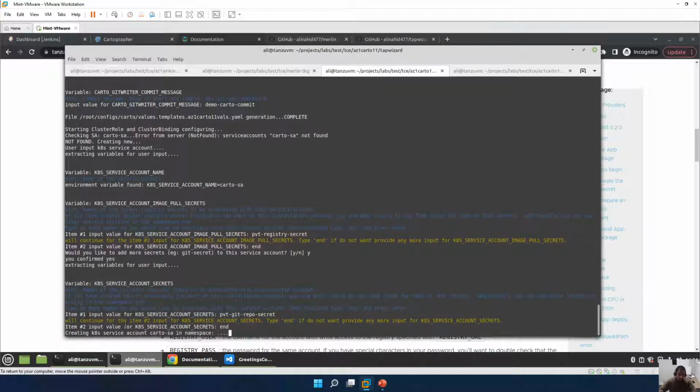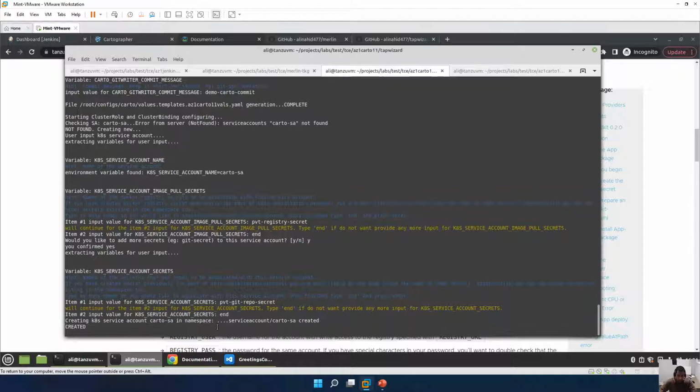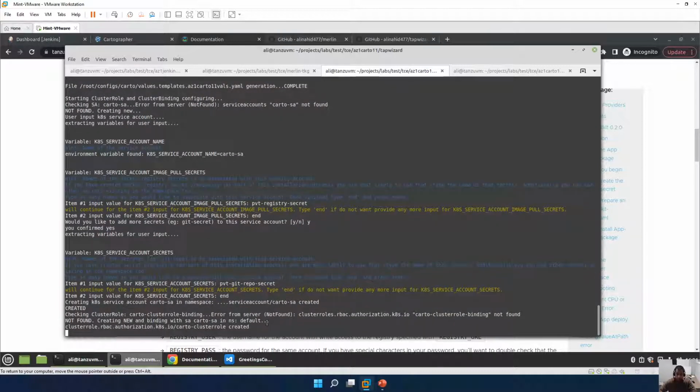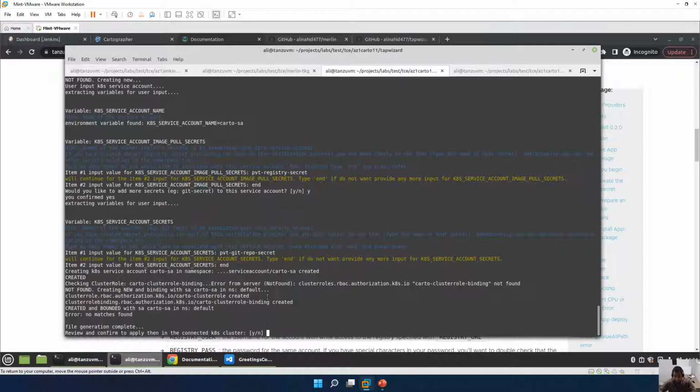It is now creating the Carto SA, and it's going to create the role binding associated to it. Again, all these things are already documented, so all Merlin is doing is just automating it. So it says file generation complete, review and apply, then apply in the connected Kubernetes cluster.